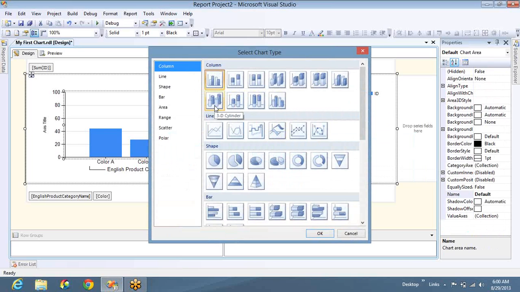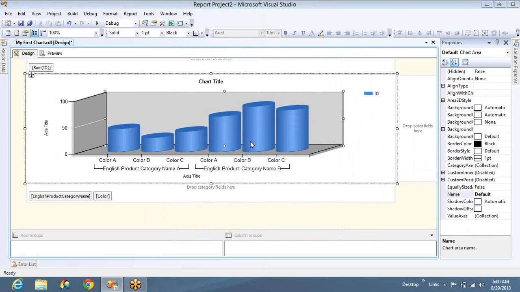This one is cylinder, 3D cylinder. That means cylindrical. Here you can see these are rectangle shapes, right? This comes in cylinder. And if you see, this is 3D clustered column. And this is 3D clustered cylinder. And if you observe, all these are a little change in the representation. If you click on this, it will be cylinder but with 3D effect.